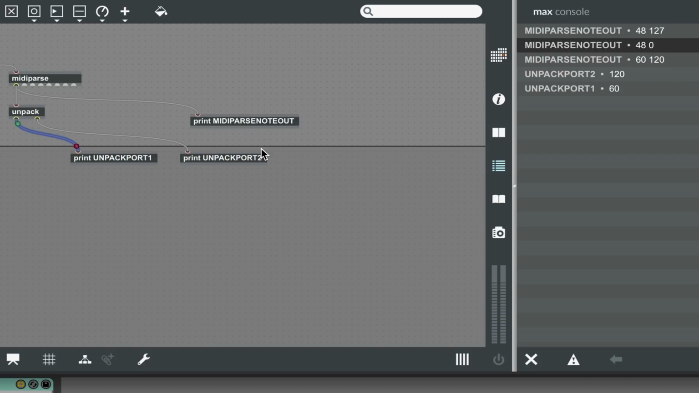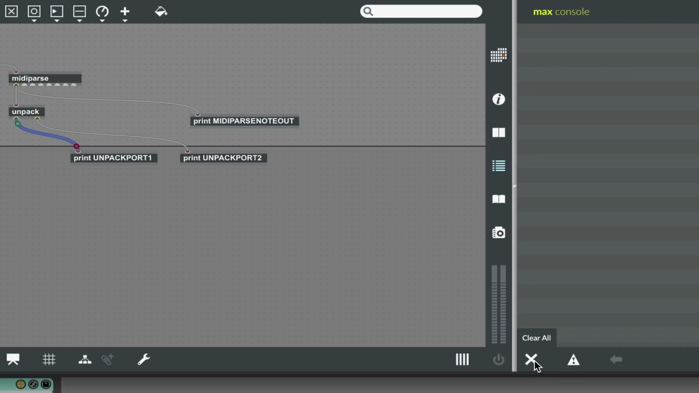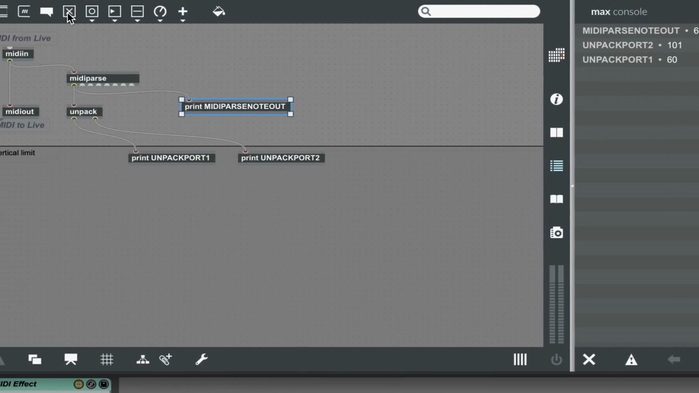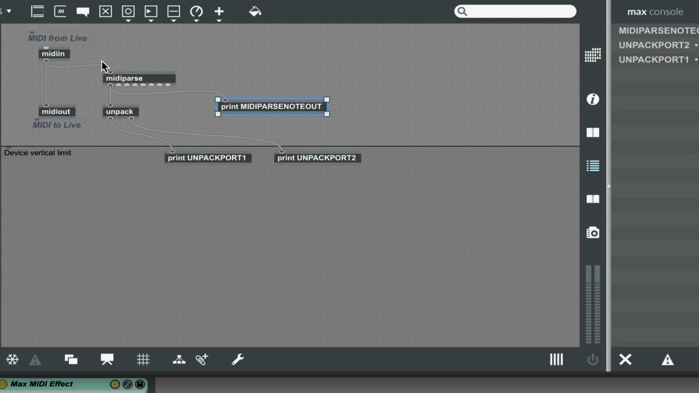Messages happen in a certain order. Though it looks like everything's happening all at once, things are actually happening in an order. If I clear out the Max console and I hold a key down, first what happens is the MIDI Parse note out, this object here. That's happening first because the MIDI comes in, goes to MIDI Parse, comes out of MIDI Parse, then goes to here, and then it goes down to unpack, and then it gets divided into these 2 destinations.